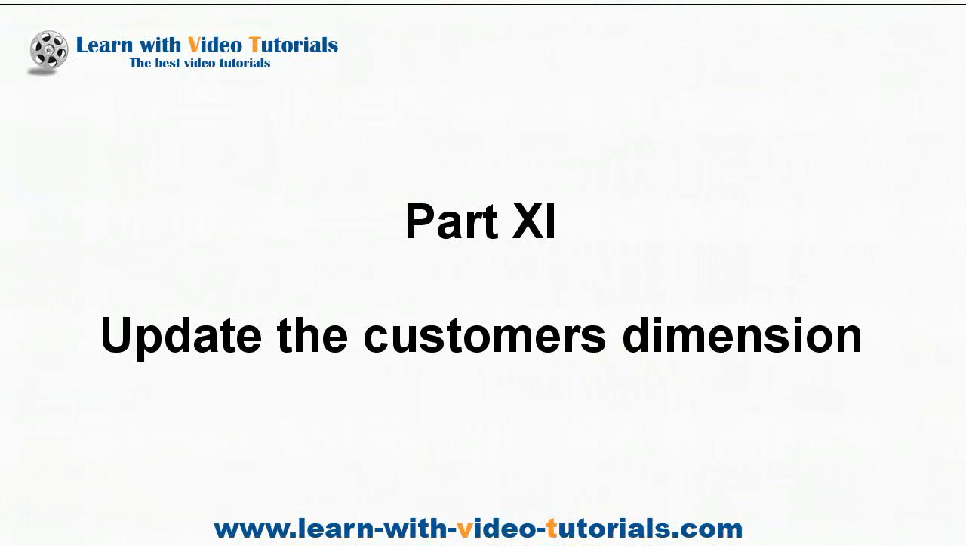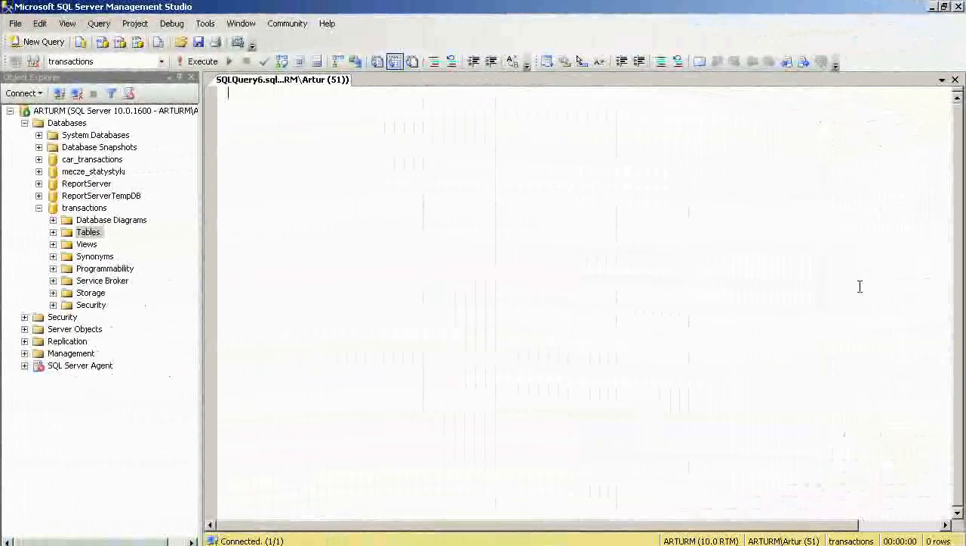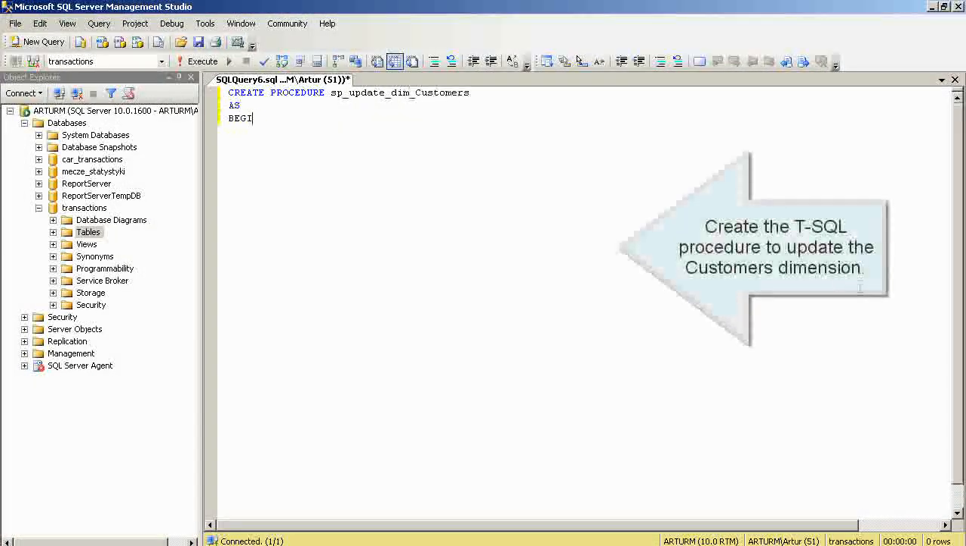Part 11. Update the customer's dimension. Create the TSQL procedure to update the customer's dimension.